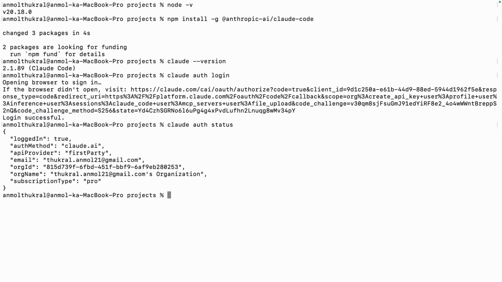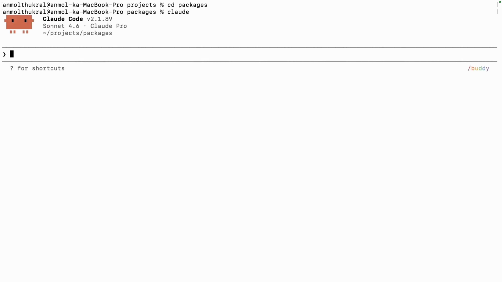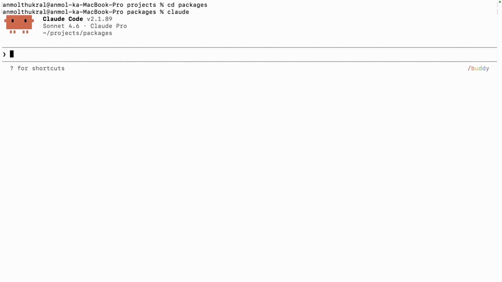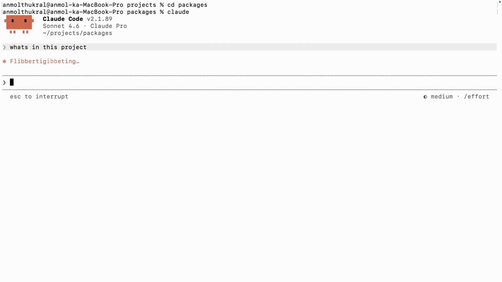Cool. Perfect. Now can you just cd into your project folder and just type claude? Sure. I am in my packages folder. Let me run claude here. Yeah, Claude has already started, I think, and it is connected. It is working fine now. So now let's check if Claude is working fine. Just give any prompt you like. Let me go with the basic one: what's in this project? And see what happens next.